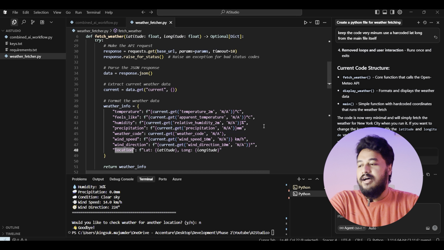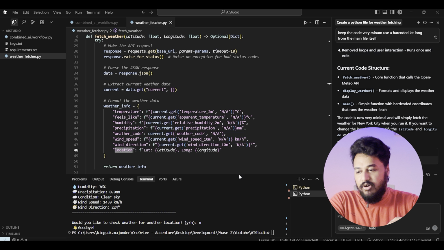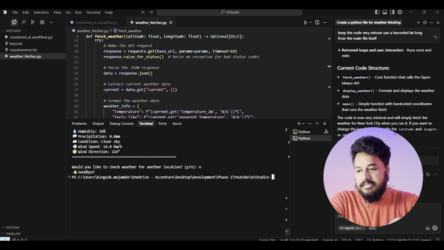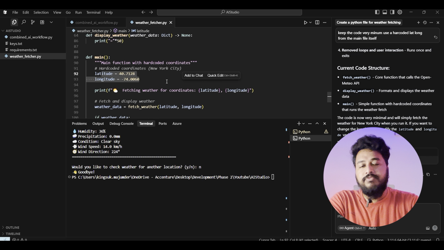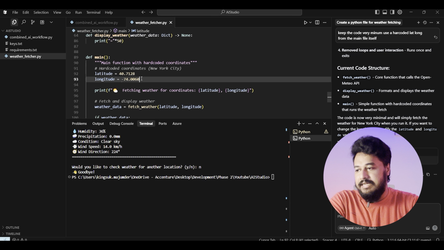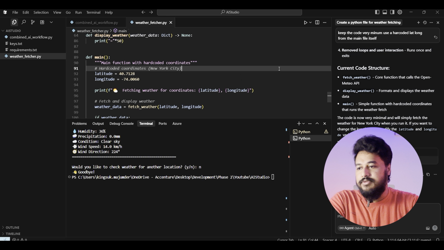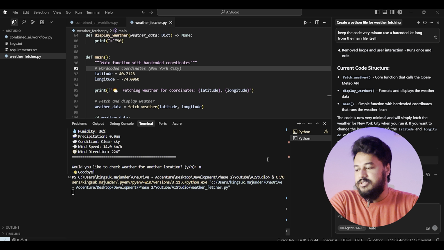So now, I have already run it, but we would run the Python file again to check if the details are coming correctly. We have hard coded a particular latitude and longitude over here. So we would just be running the Python file to check if everything is working fine.